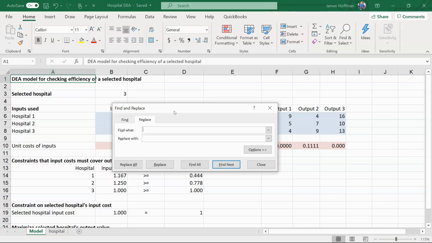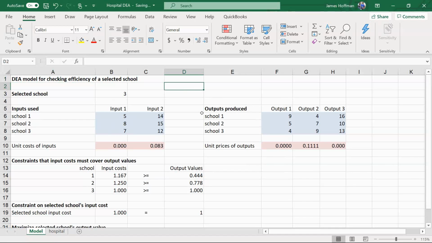If you click on replace, and under where it says find what, let's replace the word hospital. Let's replace that with the word school. Okay? So find what: hospital, replace with: school, and if you hit the replace all button, that should replace all the words hospital with the word school. Okay? Does that work?